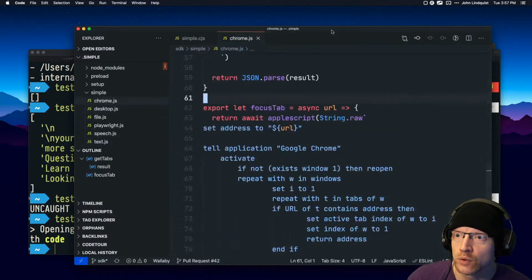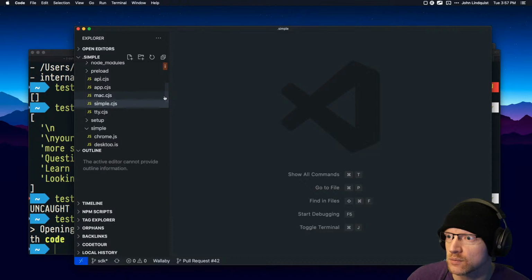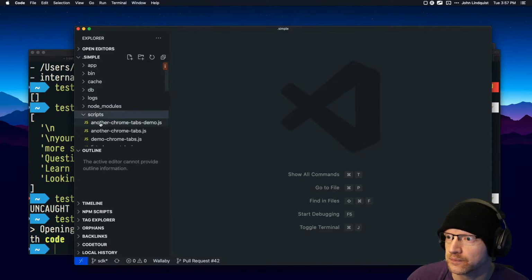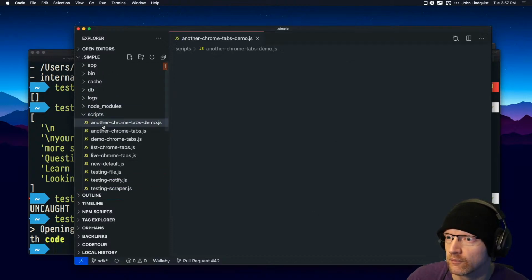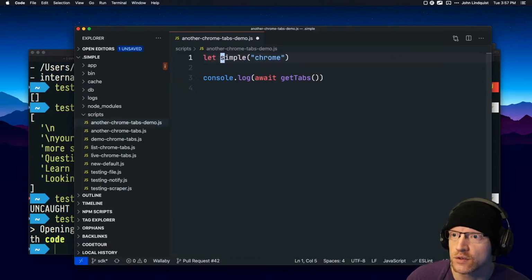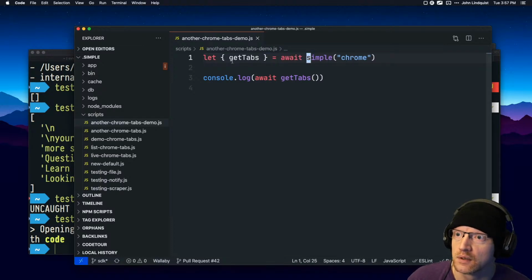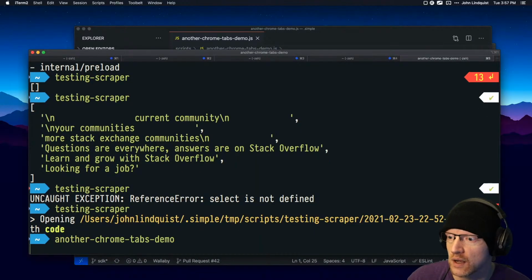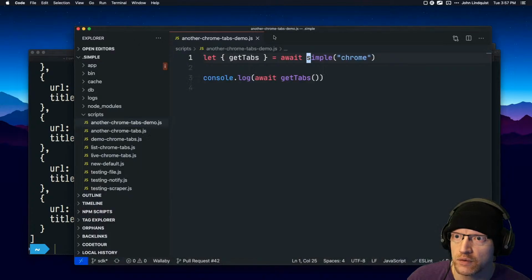So I'm going to go back through some of my scripts. So this one would now be get tabs. Oh wait, it's get tabs. And this is also a wait. And that one's another Chrome tabs demo. Yeah, that worked fine.